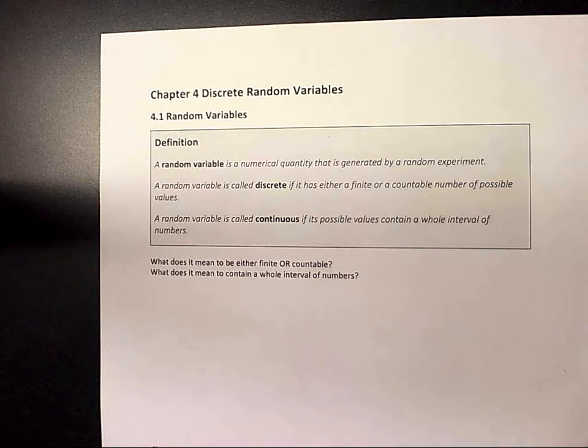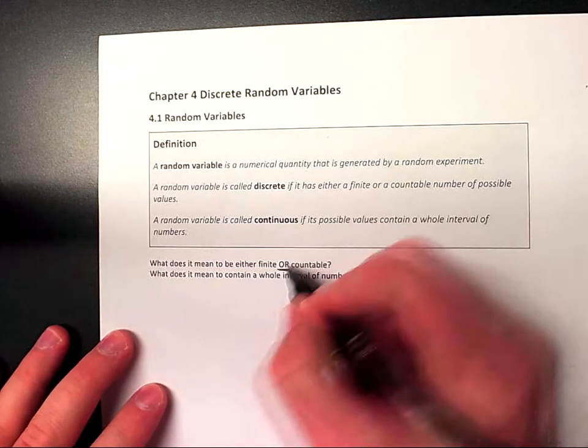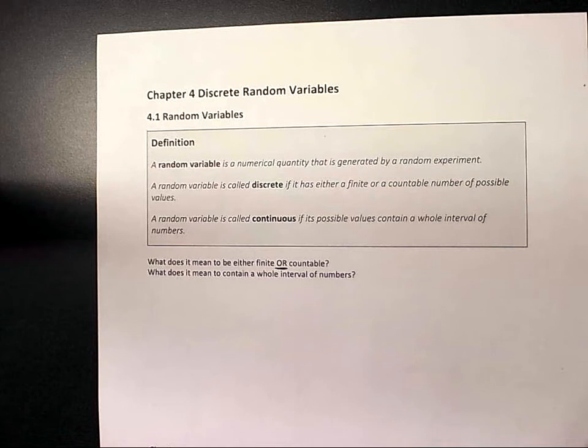So discrete random variables need to be finite or countable. It's really important that it's finite or countable, and there is a very big difference. Can you have a number that is countable, but it's infinite?